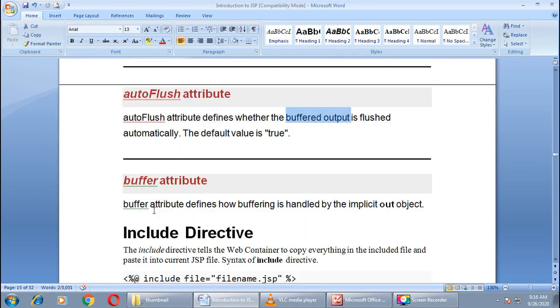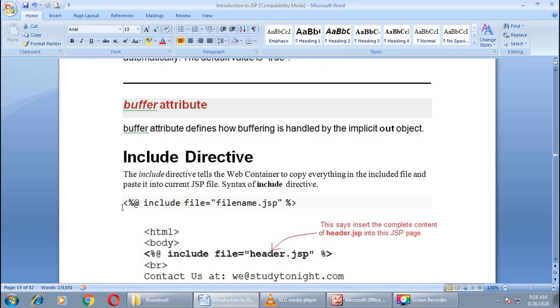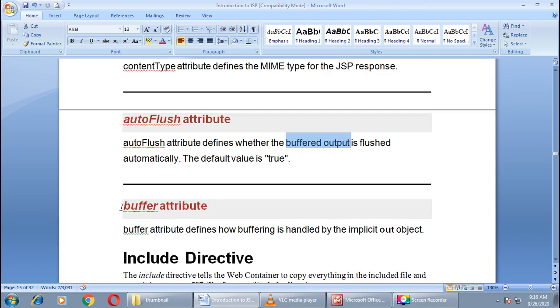Next is the buffer attribute. It specifies the size of the output buffer. The buffer attribute defines how buffering is handled by the implicit out object. Okay, these are the attributes of the page directive. Through the example, we will understand how you can use the page directive in JSP code, right?